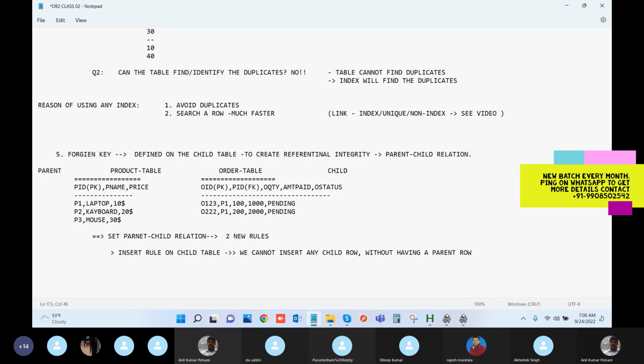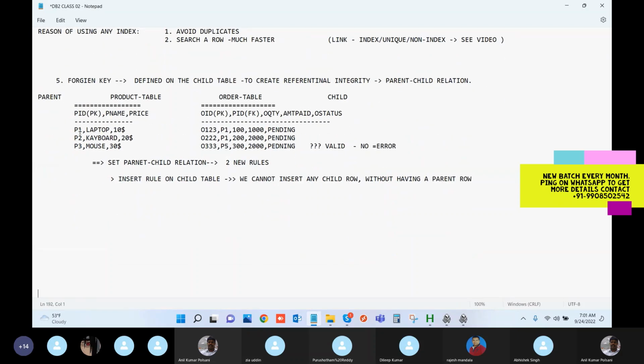pending order. Now the question here is, can I have an order like this, guys? Order number 3 on product P5 with some value of quantity, some value of amount and a status. Is it valid? No. Here you'll be getting the referential error because there is no parent, guys. We have a parent of product P1, 2 and 3, but somehow the entry was done for product P5, which is not valid. So that insertion rule will throw an error if you're trying to do it.